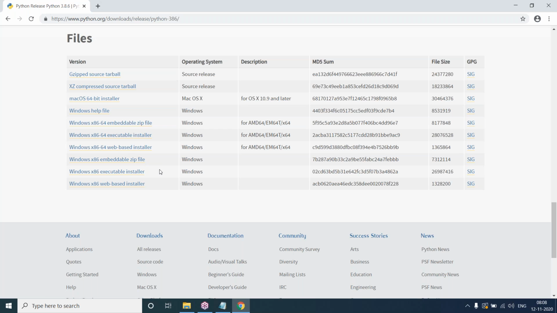Python is available in two bit versions, 32-bit and 64-bit. Here you can see the Windows x86-64 executable installer. If you want to install Python 64-bit, this is what we have to install. I'm using Windows 10 64-bit. If you want to install 32-bit, select Windows x86, then the executable installer. This is Python 32-bit. In my system, I'm using Python 32-bit.